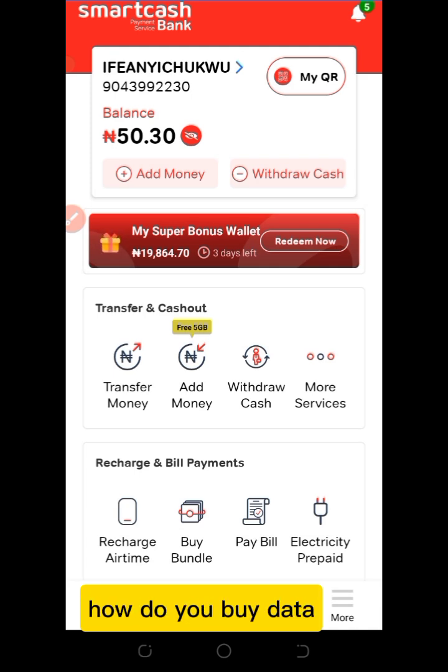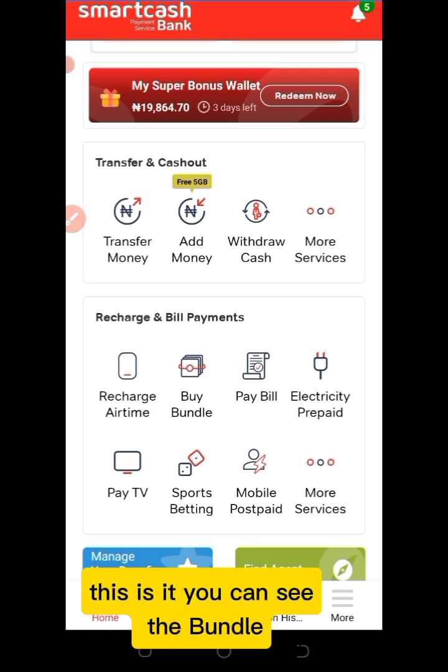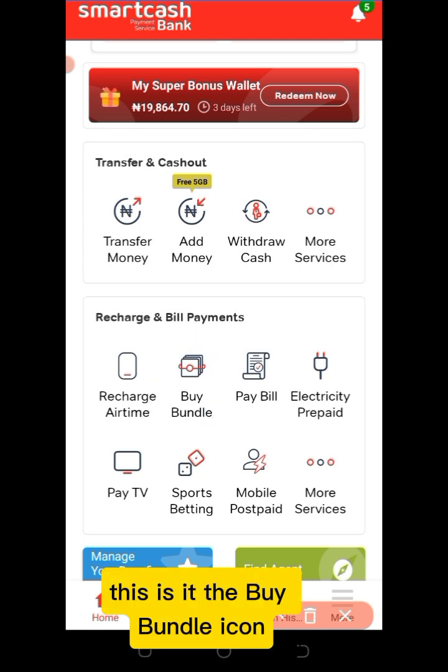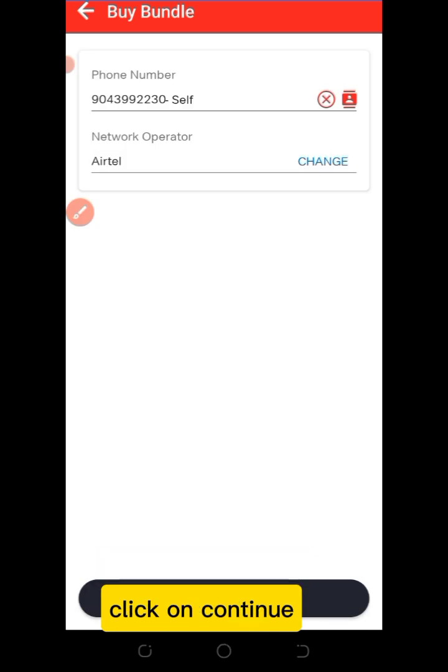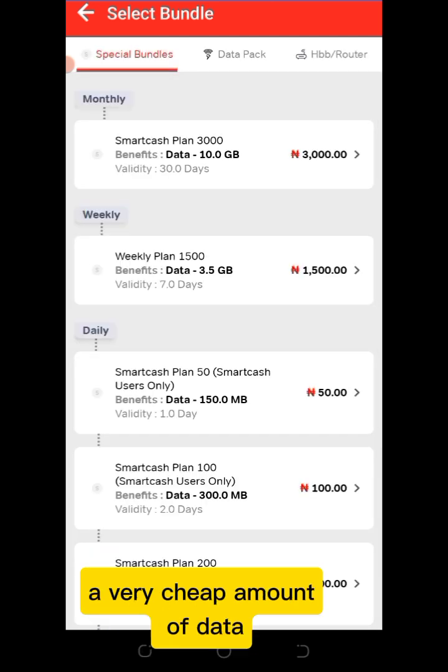How do you buy data from this particular application? This is it. You can see the bundle, buy bundle. This is the buy bundle icon. Just click on it and then input your Airtel line, click on continue. This will open up a page where you'll be able to buy a very cheap amount of data.